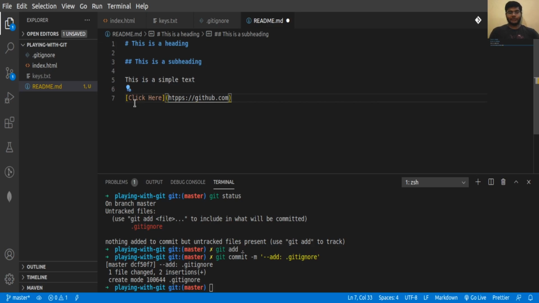If you want to add images in your readme file, you can also do this by using square brackets followed by round brackets. Before this you type an exclamation mark. In the square brackets you can write the alternate text, and here you paste the address of your image. Right now we don't have an image, so you can type the URL of your image and it will be displayed as an image.